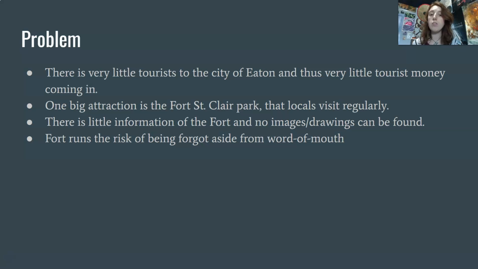Another problem is that there's very little information about the fort itself. And there's been no images or drawings that can be found of the fort, which is pretty unusual actually. Usually there would be hand sketches from the soldiers or the officers at the time, but there was none for this fort. There's descriptions of it, but again, no actual drawings. And so that actually leaves the fort at risk of being forgotten, aside from word of mouth even.